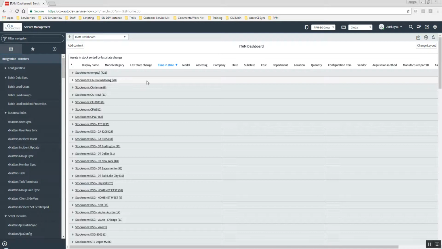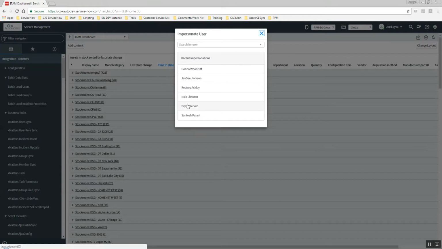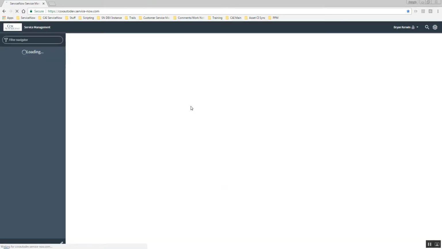Okay, so the first thing you want to do is sign into coxautodev.service-now.com. Once you sign in there, you're going to want to switch to authenticating the person that you'll enter time for. So we're going to select Brian Kerwin. You'll have to type that in the search for user bar up here. So Brian Kerwin.